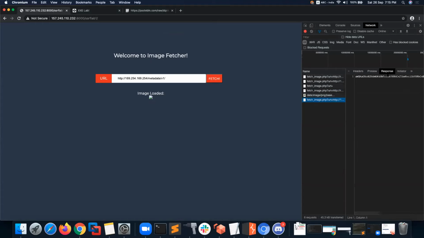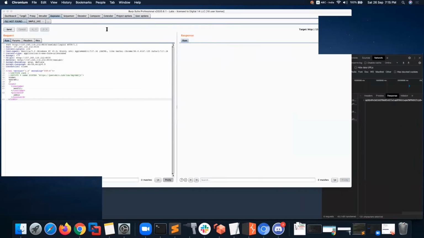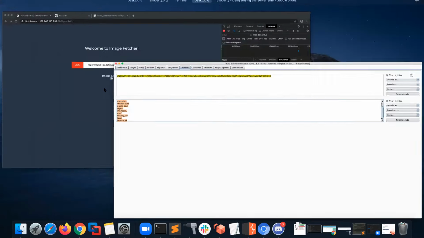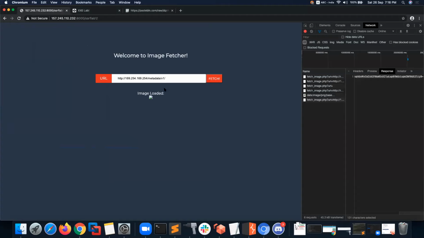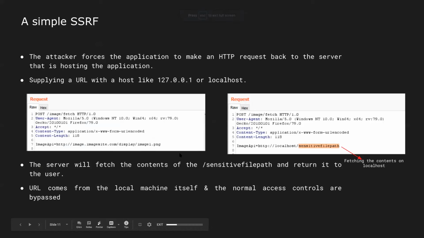But if we look at the response received on the network tab in the browser, we see a base64 encoded blob. When we decode the base64 encoded blob, we can see that it contains the information about the metadata API. This is one of the scenarios you can come across. There will be a lot of image fetchers in the applications that you will be assessing. If you come across something like this, always go ahead and try accessing the metadata API or local resources for that matter, and see if you're able to access those resources.